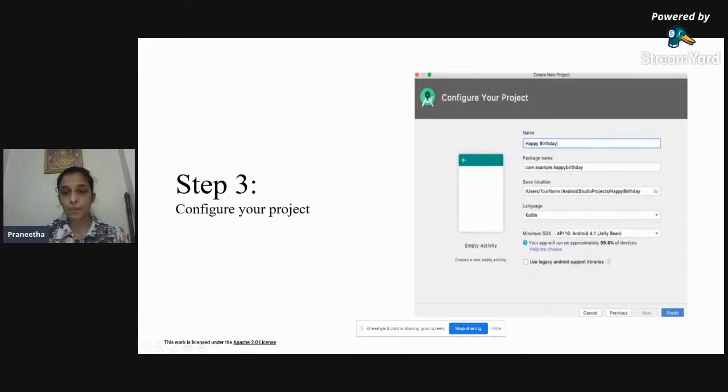And you have something called minimum SDK. So basically, what is minimum SDK? As you can see here, it is API 16, Android 4.1. Basically, it indicates that any device having Android version from 4.1 to the latest version, only in those devices will this app work. So for it to work on most devices, it is advisable to select API 19. It has a coverage of 99.8 percent. So always select that. And once you configure your project, click finish.